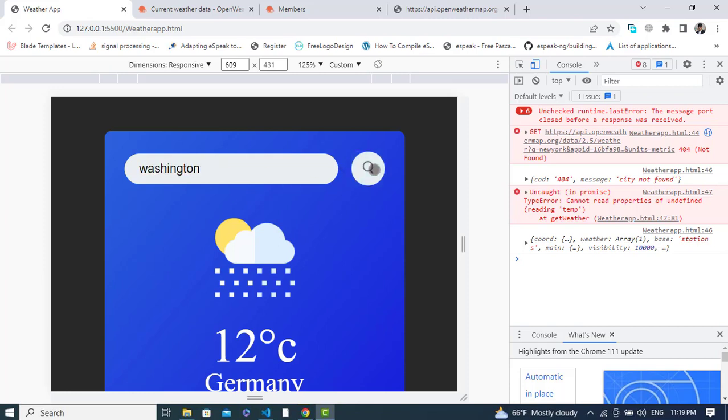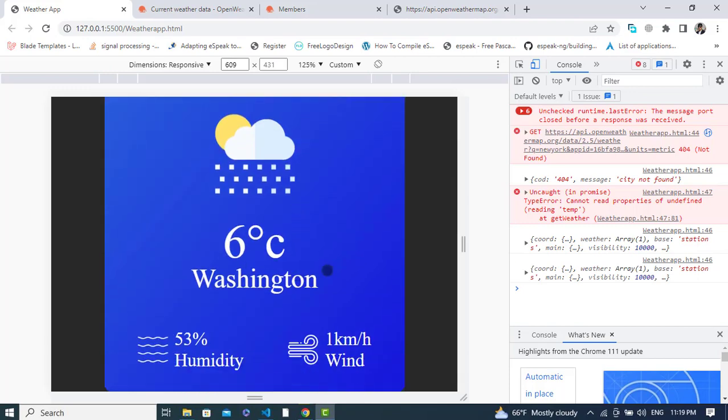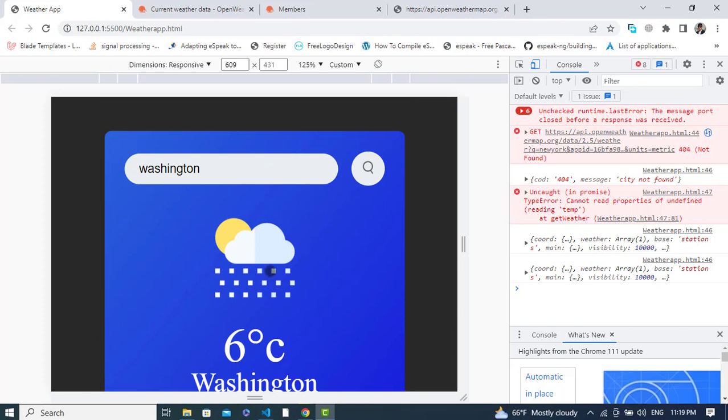Let's check whether it exists or not. Yes, Washington exists. 6%. This is the data which has been updated based on Washington. Now let's handle the case where the name does not exist, and display an error here.